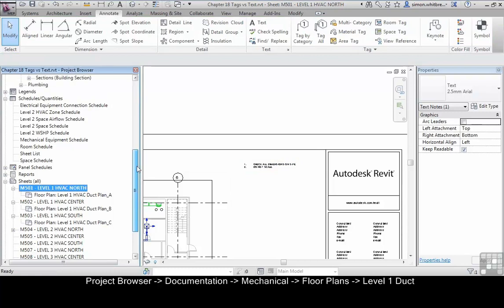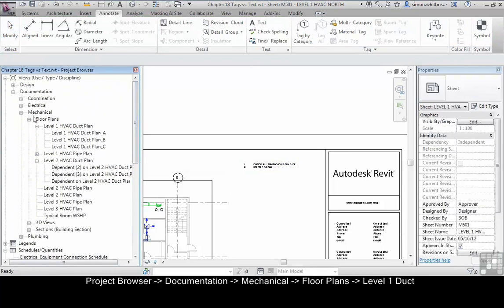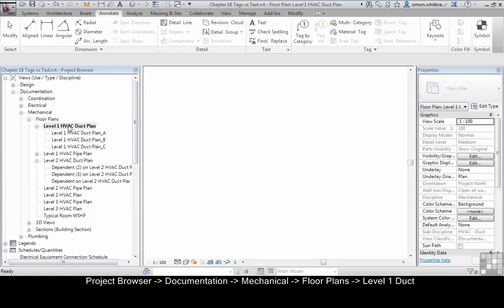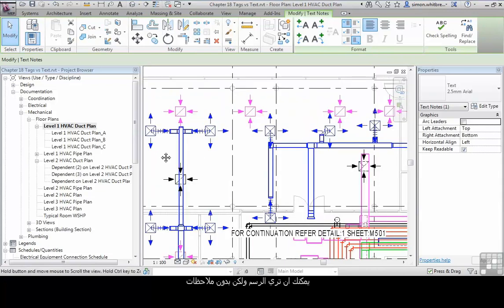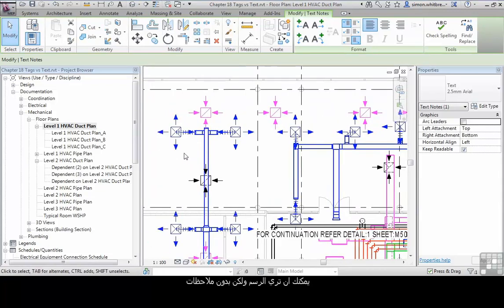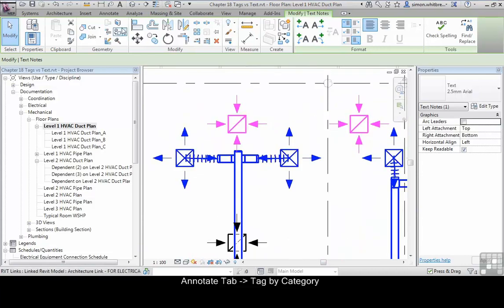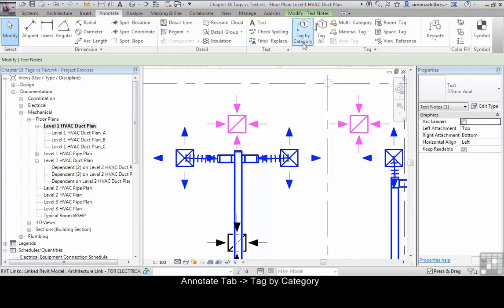From your project browser, scroll up until you find Mechanical, Level 1 HVAC Duct Plan, and double-click to open. If I scroll into the north part of the plan, you can see that we have our drawing, but no annotation. And I could put text notes here, but there's absolutely no point. Let's see why. From the Annotate tab again, click on Tag by Category.